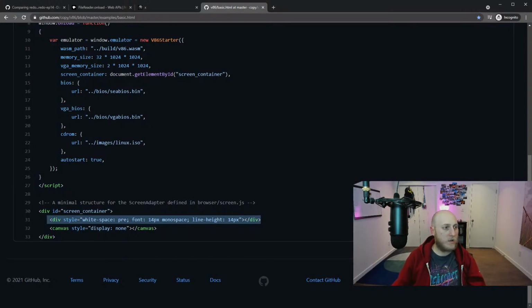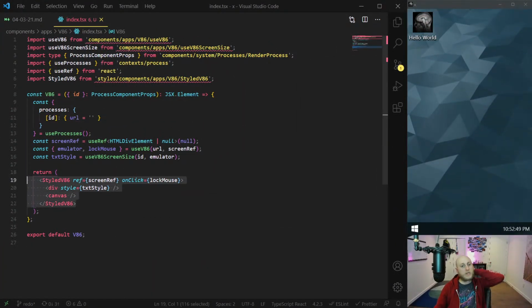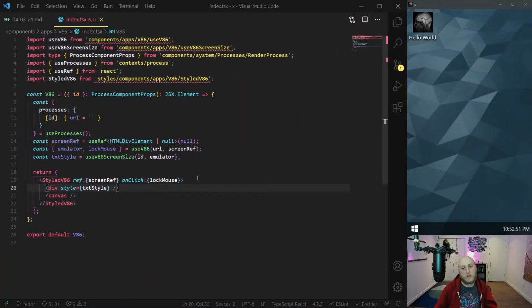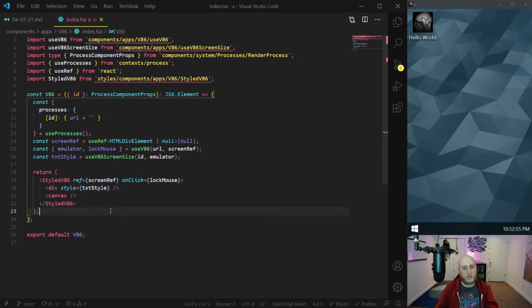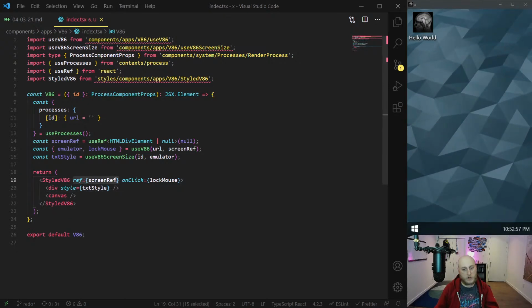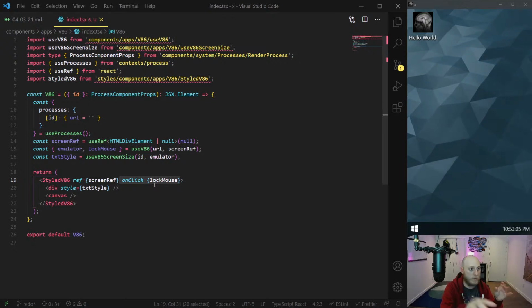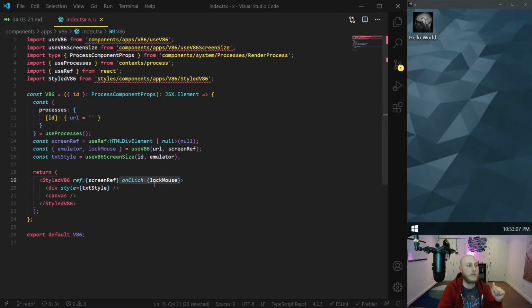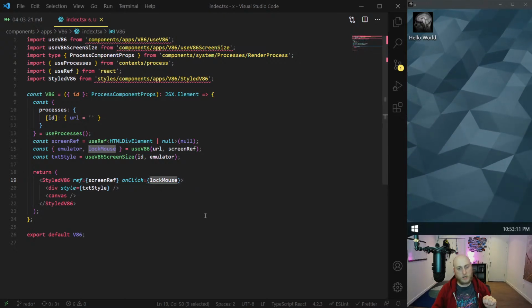And I figured this out along the way when I was working on the resizing stuff. So here's the minimal thing that they suggest. It's just like a div with a div inside and a canvas inside. And I've got a reference to it here that I'm passing, and I'm using the lock mouse function so that when you click on the container, it'll allow you to put your mouse in the emulator. And I'll show you how I got lock mouse shortly.